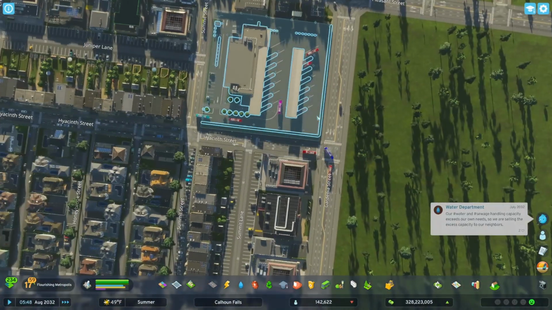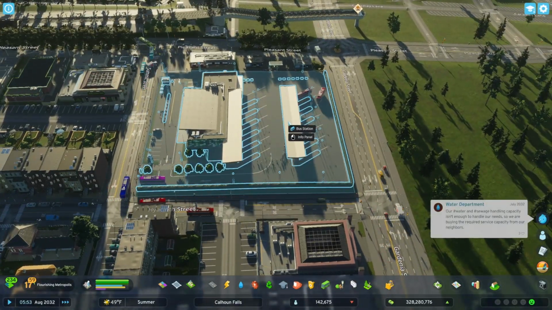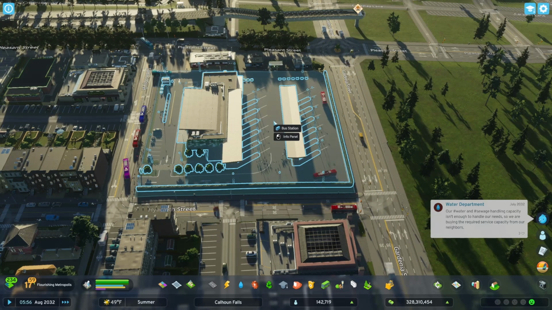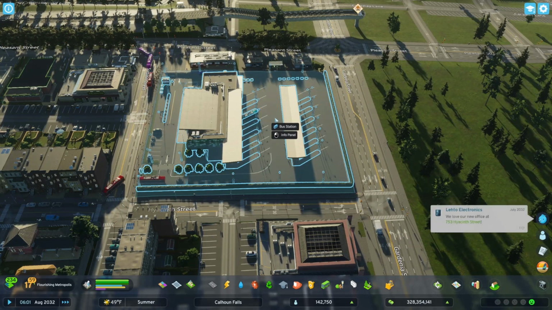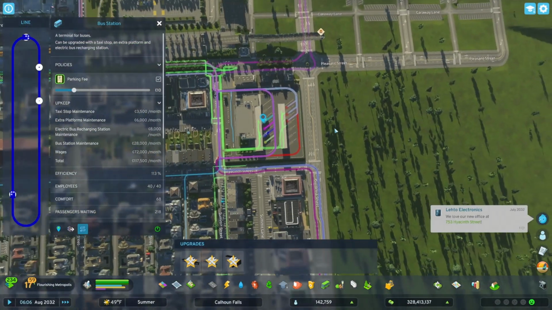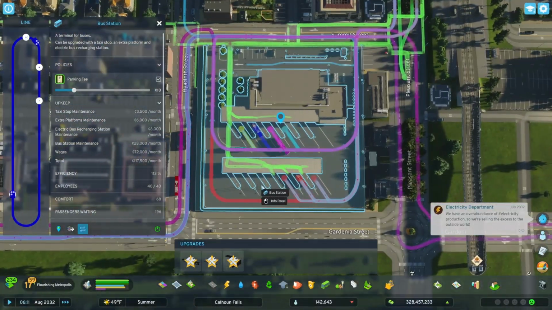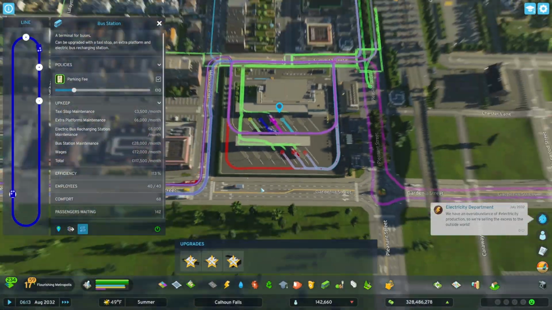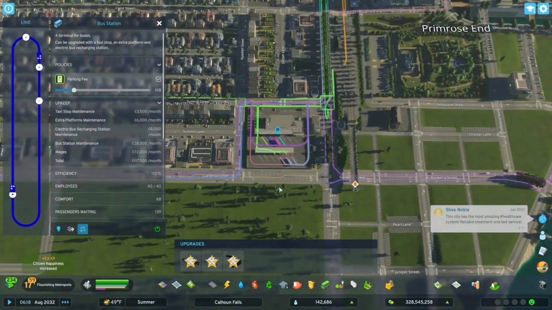I've also upgraded our small bus station into a bigger bus station, so the bus traffic is flowing much more smoothly over here. It also gives us more platforms, because we were running out of platforms. So that was working well, and now we can even put in some more bus routes here.